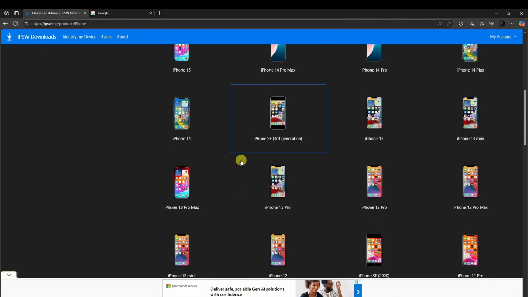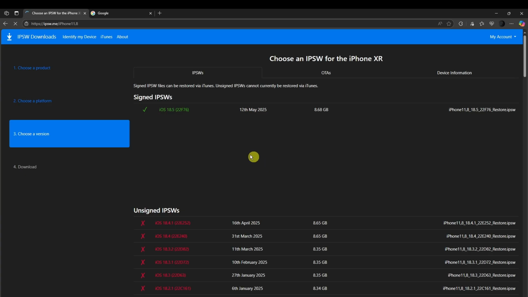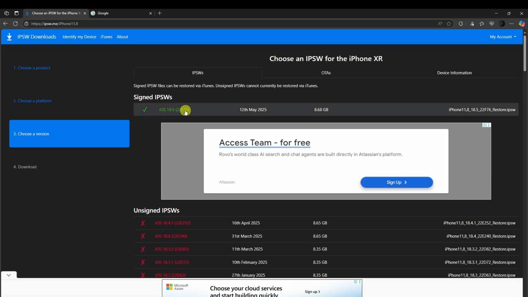On my end, I'm going for iPhone XR since that's the one I have right there. And as you can see right here, this is 18.5. So click on this one, and the file will be downloaded on your computer on this part right here.